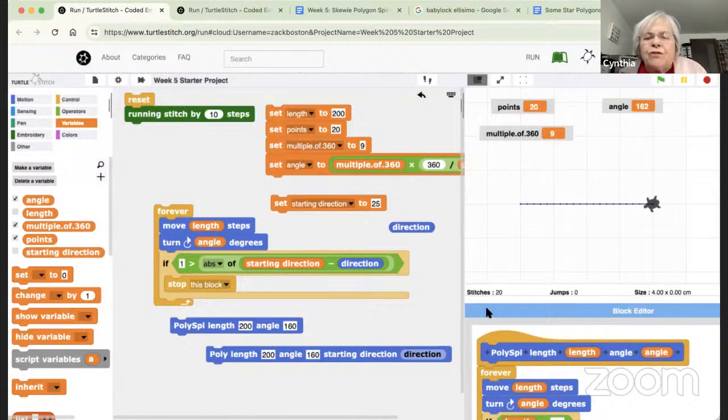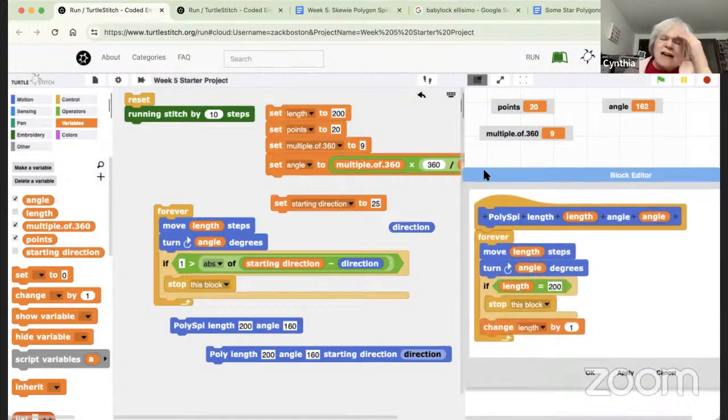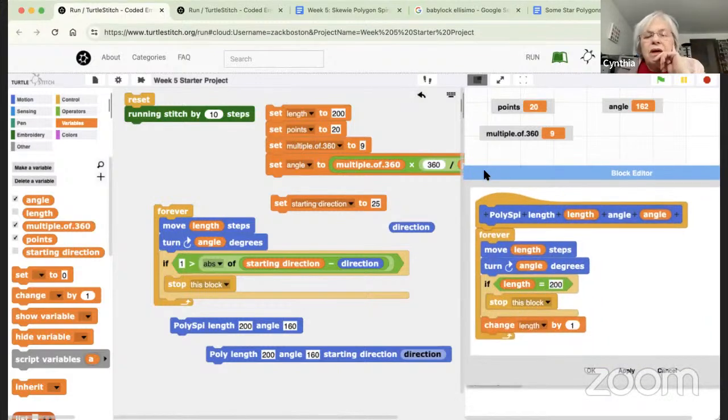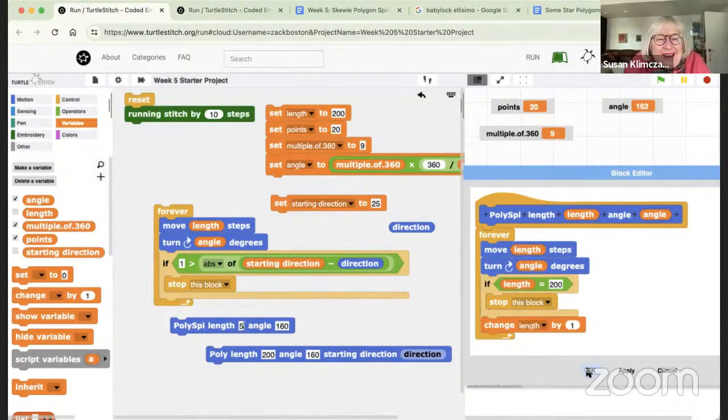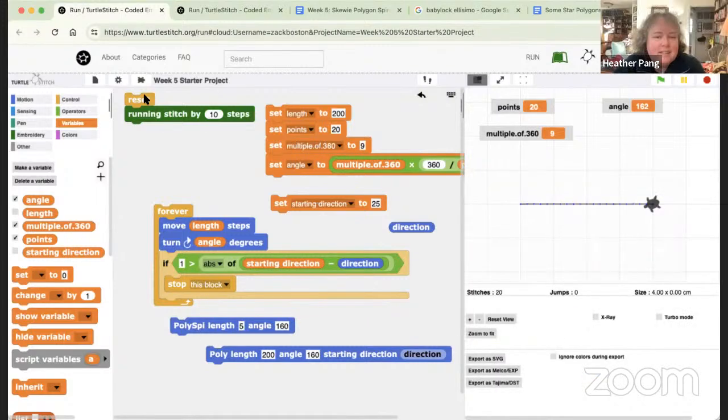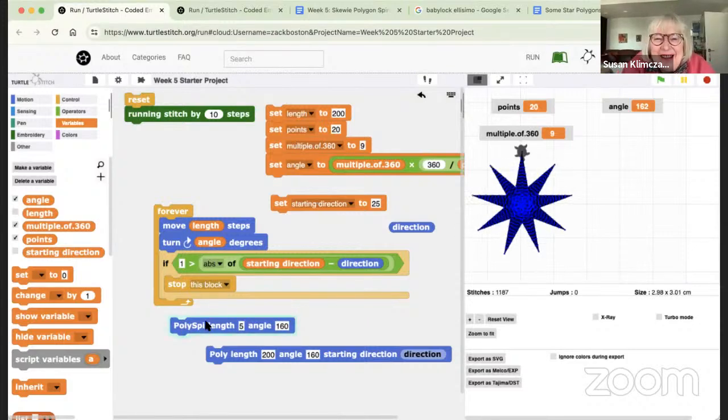And what happened to the rule? I'd like to see. It started with length 200. It needs to start at like length 5. So it didn't do anything. It did one thing. It worked beautifully, but not the way we wanted it to. That's fabulous.